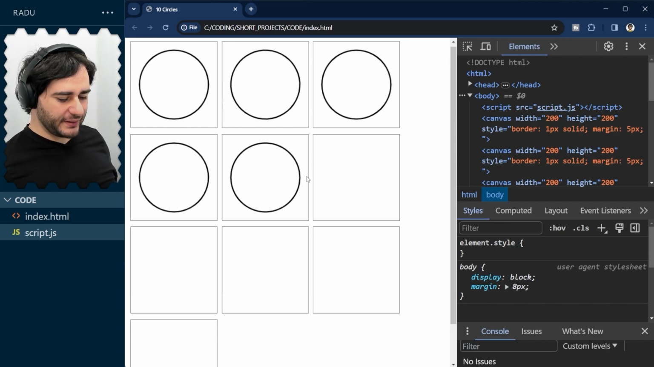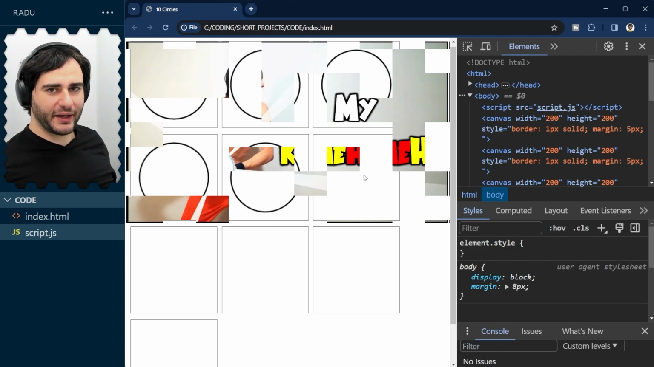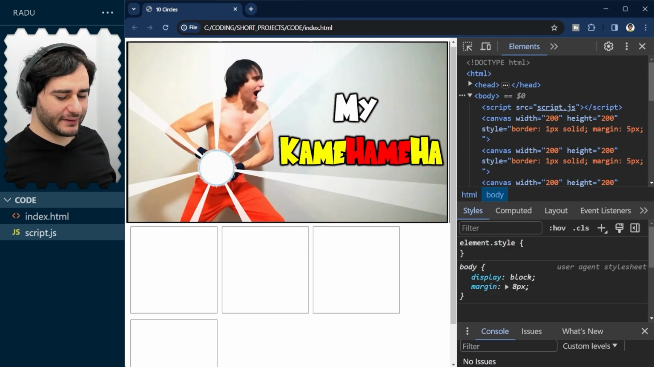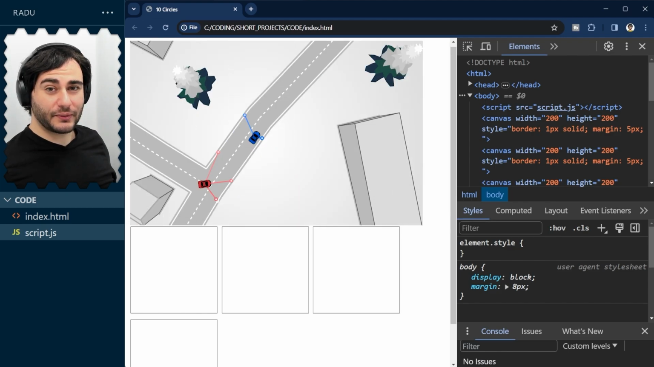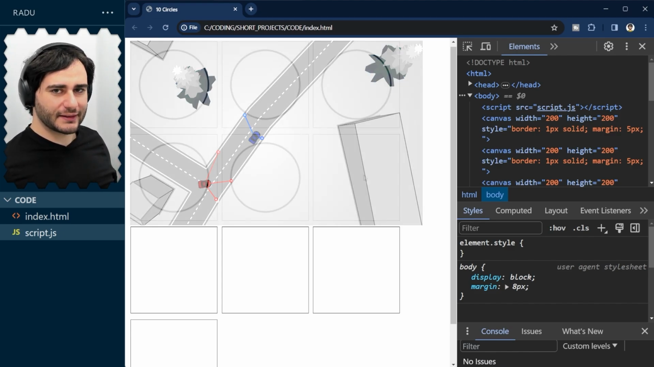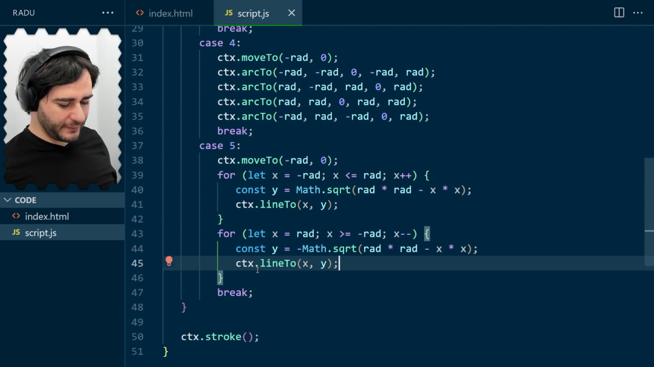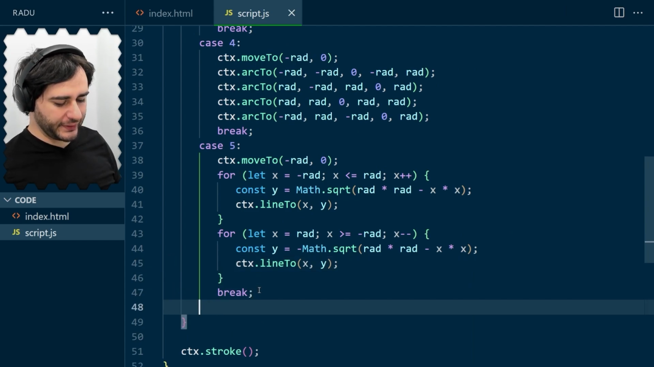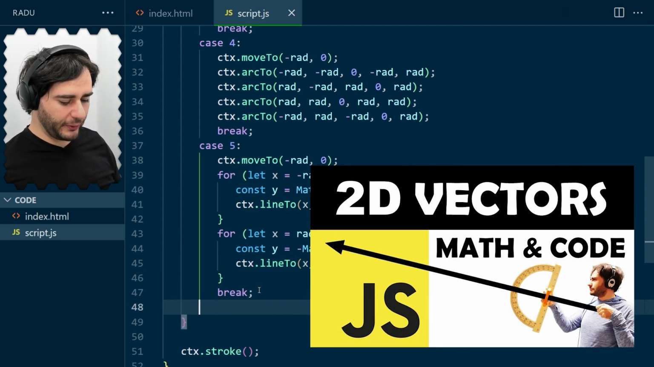Now the next method will use polar coordinates, and it's probably my favorite method because I've used it a lot to make different manipulations, like in my Kamehameha video tutorial, and also the trees in the self-driving car course. They all are based on using polar coordinates and the unit circle, essentially. If you are not familiar with polar coordinates, then I do have a video on the topic.